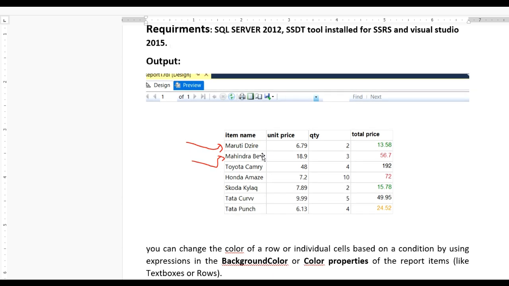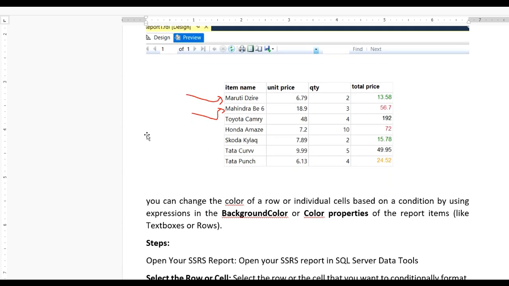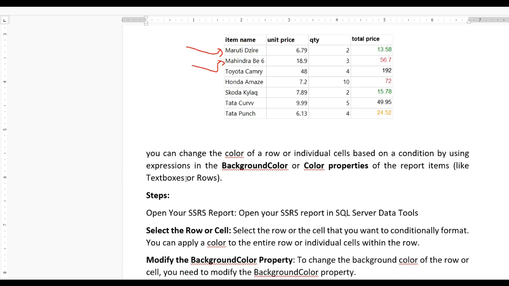You can see my background colors are dark brown and white, so alternate rows will be colored. This can be done through an expression in the background color. You can change the color of a row or individual cells based on a condition by using an expression in the background color or color properties of the report item, like text boxes or rows.